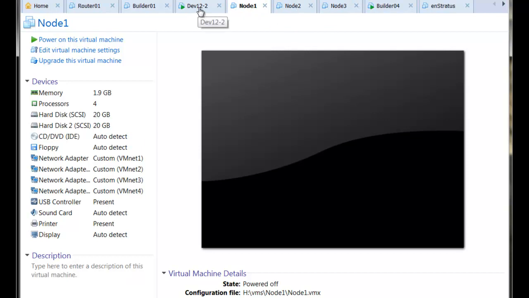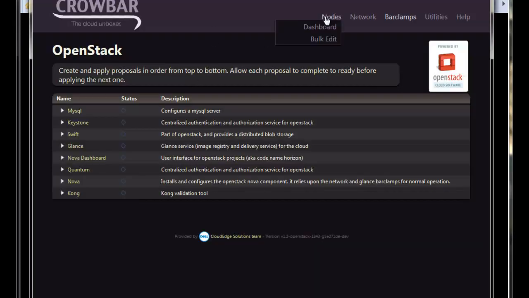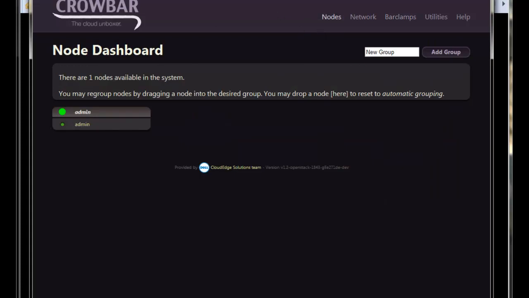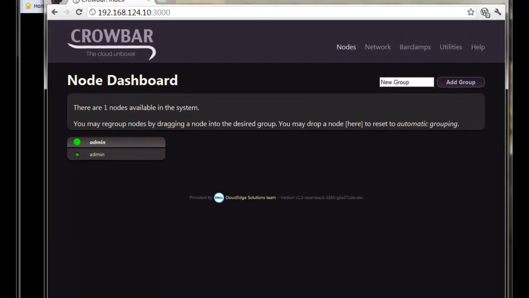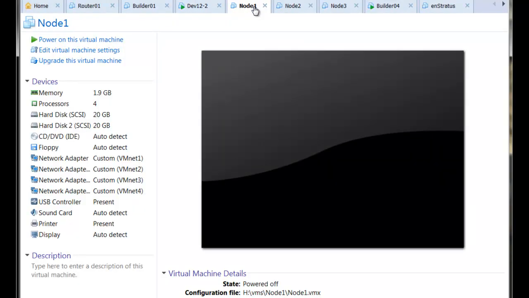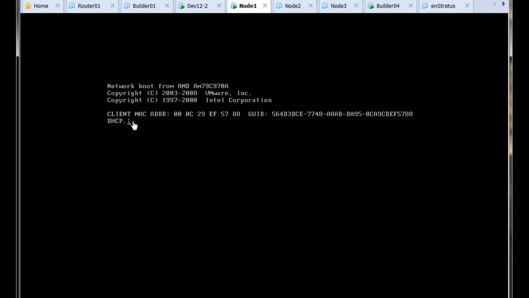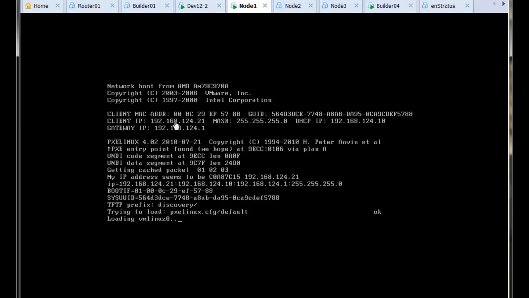Let's see. So I've gotten this to a point where it's ready. I have the Crowbar UI server right here, ready to go, and we're going to go through our normal discovery process. Hopefully you've seen other Crowbar videos before. Basically, I'm going to boot these nodes. Crowbar has a DHCP server, so it's going to capture the DHCP boot of this node and install a discovery image that we call Sledgehammer.